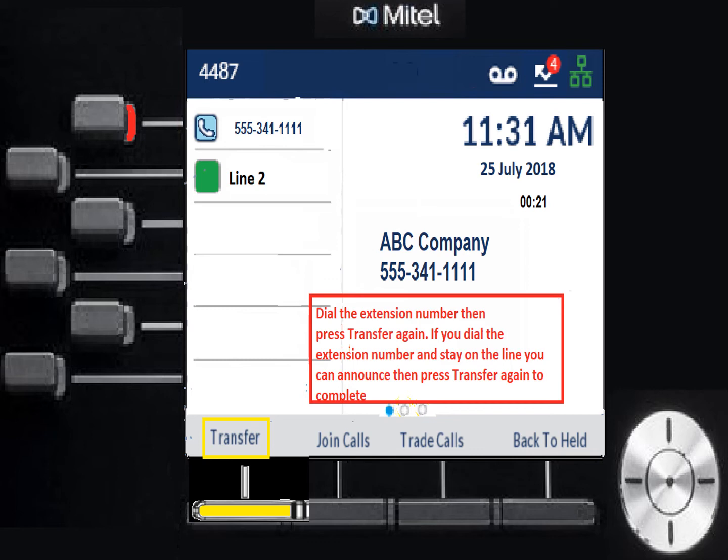again to complete it. If I wanted to stay on the line, if I hit initially the transfer, then dial your extension, and then stay on the line, don't hit transfer right away, I would hear your phone ring, you pick up. I can have a private conversation where I say, someone from ABC company is on the line, and you would say send them through, and then I would hit transfer to complete it.